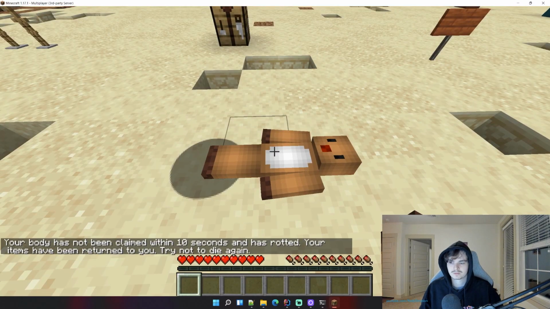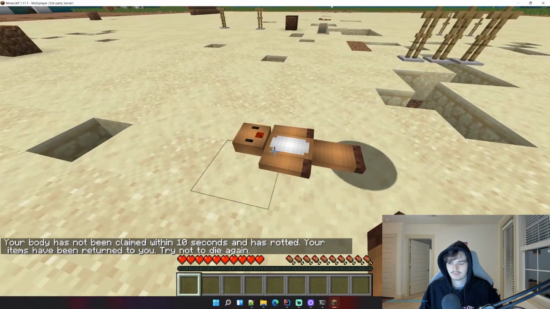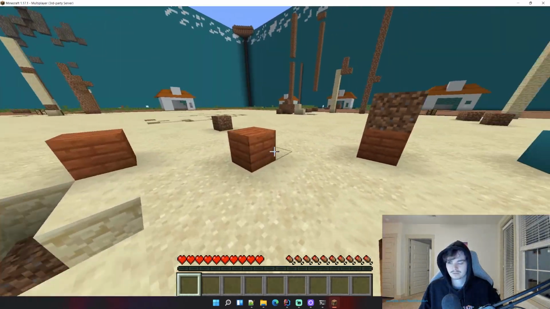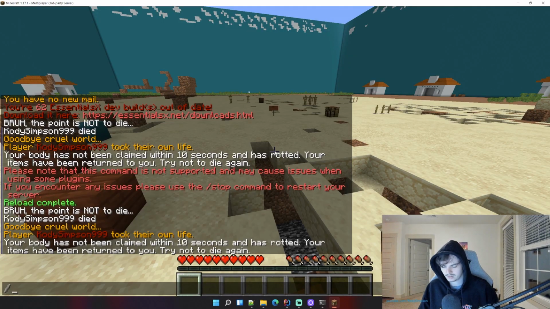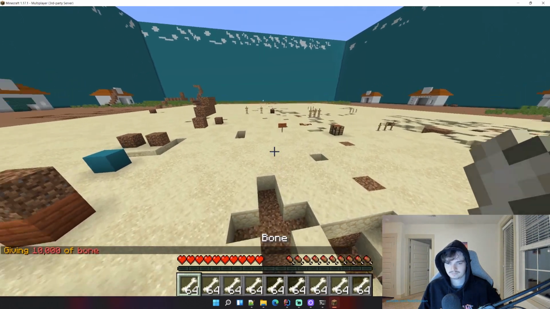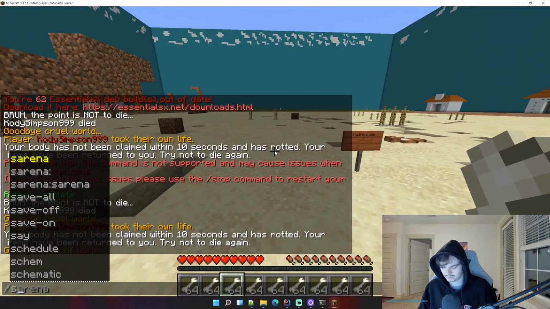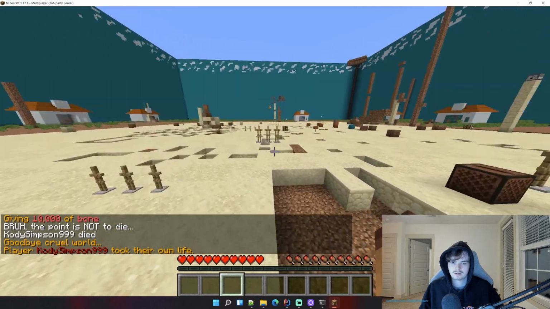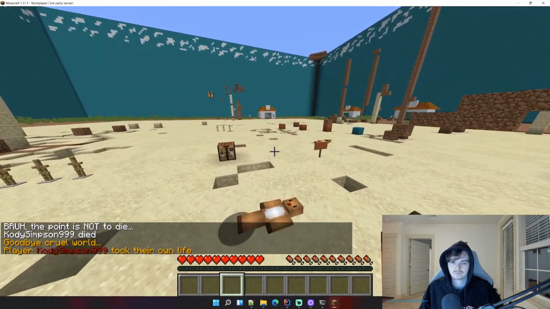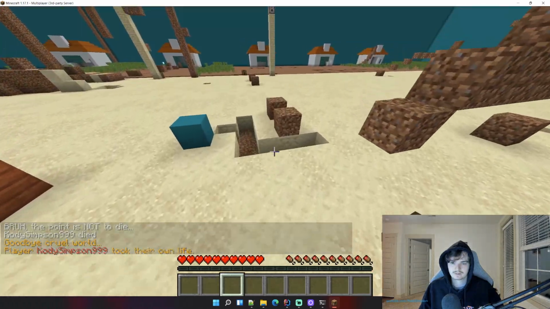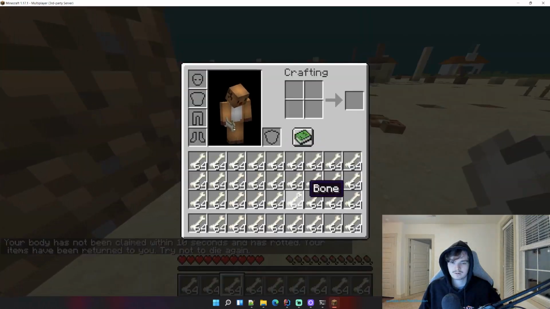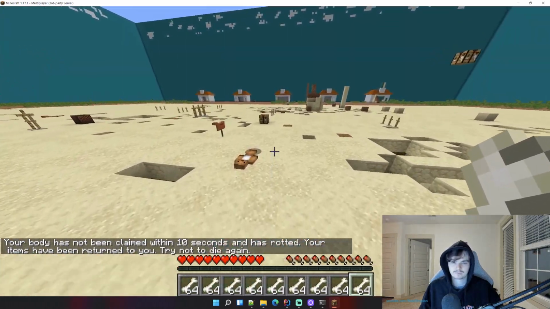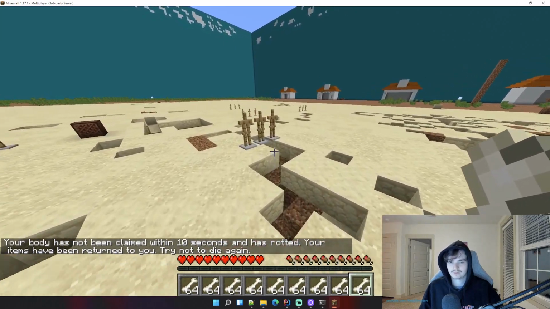There we go. Okay, so it says your body has not been claimed, blah, blah, blah, but nothing happened with our inventory. That's because when we died, we didn't have any items, so there's nothing to give back. So let's go ahead and give ourselves some items. Give ourselves a bunch of bones. Now we'll kill ourselves. And hopefully it'll give the items back. There we go. So it gave all the items back perfectly. And there's nothing to drop at our feet just because our inventory was not full, but it'll work.